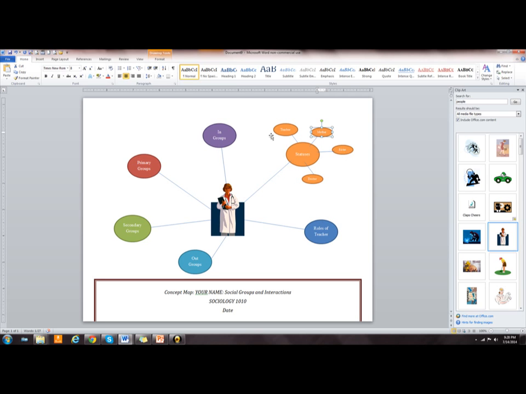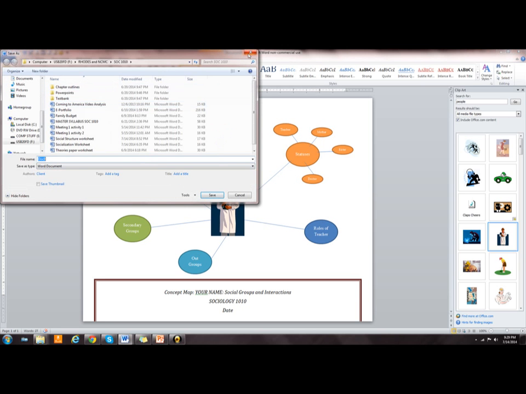So you can explain how they fit the definition of what that is. So how is a teacher a status a person has? How is a mother a status that a person has? Simply explain in a few sentences how they fit. When you're done, you can turn it in as a Word document. Very simple. Save it to your computer, and that's all you need to do.